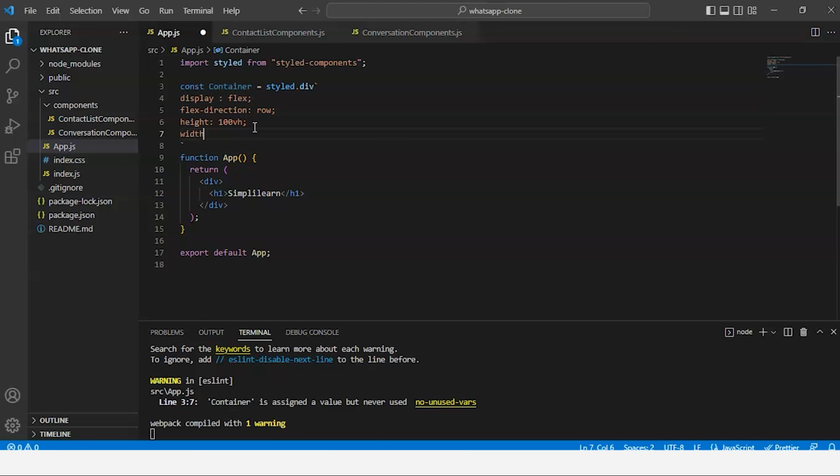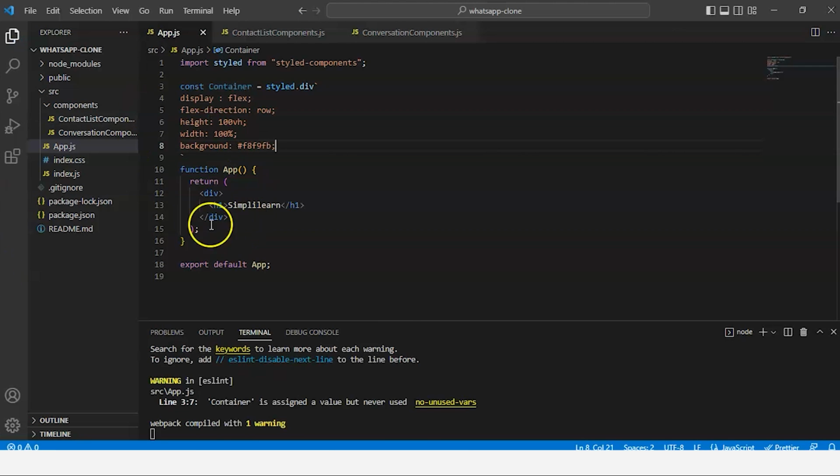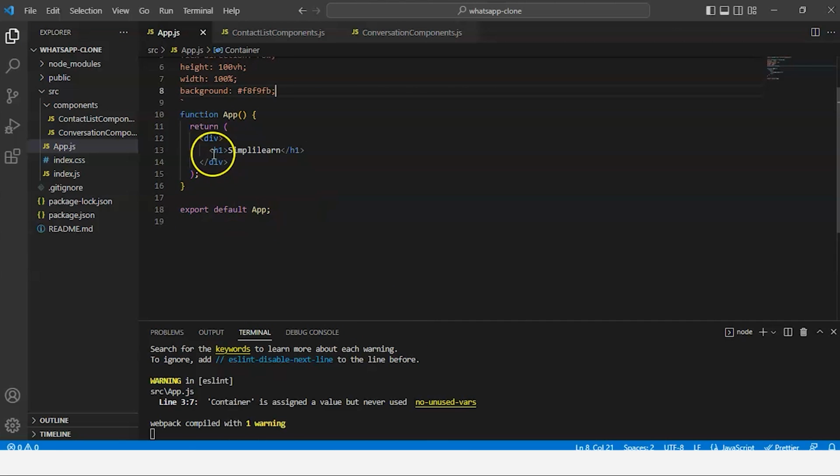Let's give it a height of 100%. Let's give it a background. I have all the code of the back colors. You can just copy, the source code will be in the description box, so do not worry about that. I'm going to write F8, F9 and FB. Let's save it. It's showing the same error, don't worry about that. Now let's delete this.